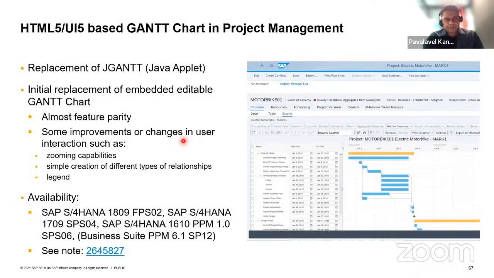I was talking about the new Gantt chart which is available. You have an HTML UI5-based Gantt chart in project management. It is a replacement for the initial Java Gantt chart which was available in the previous versions. It is better editable and more usable.